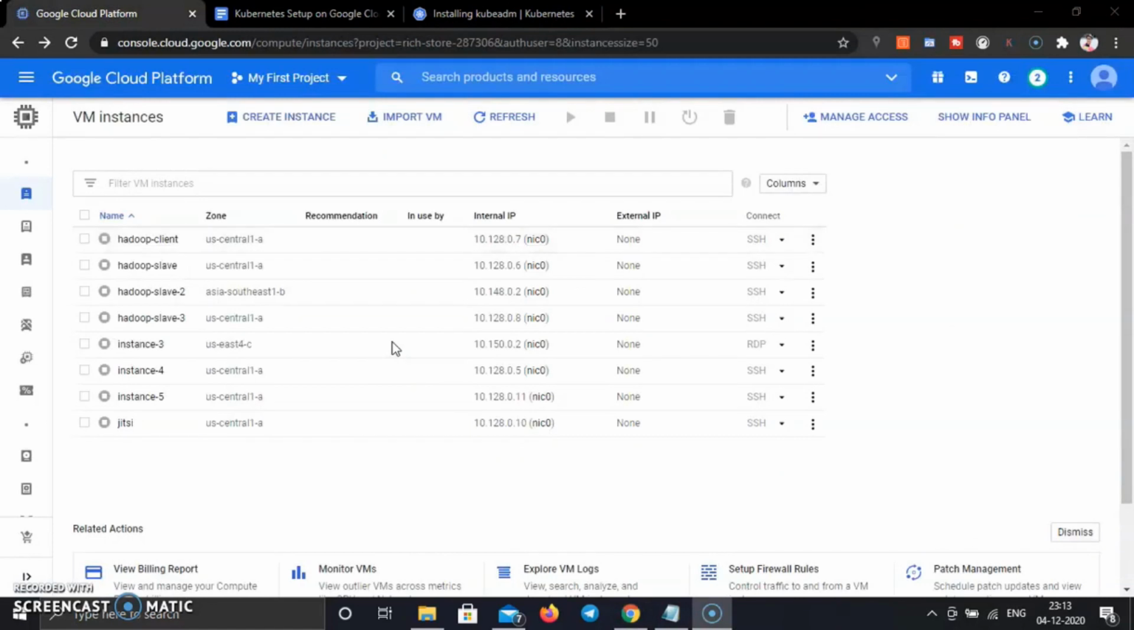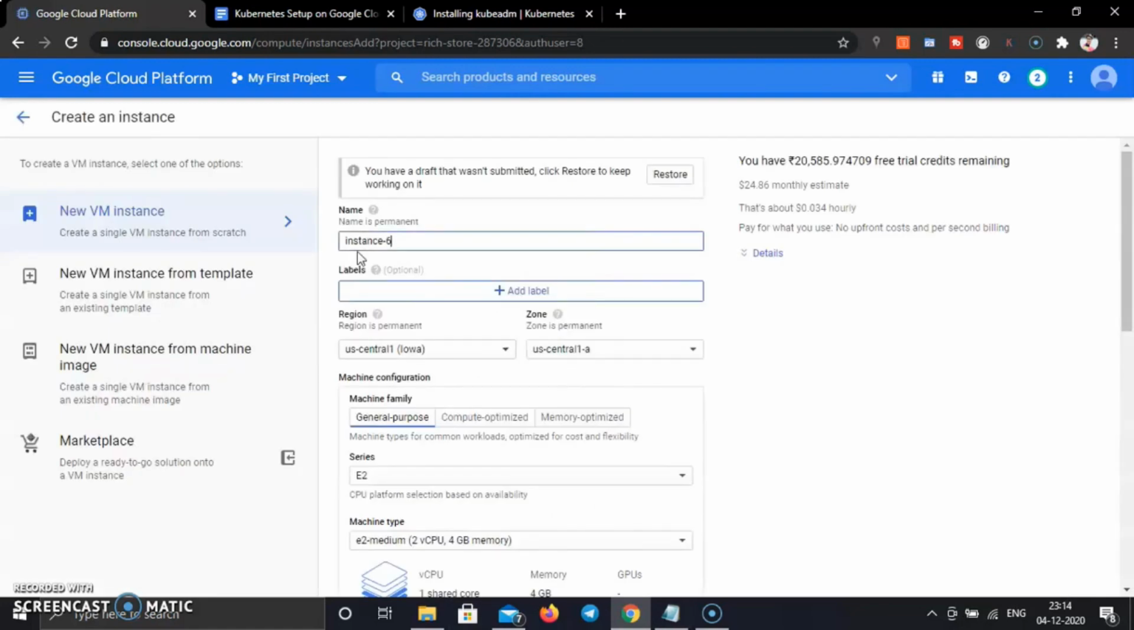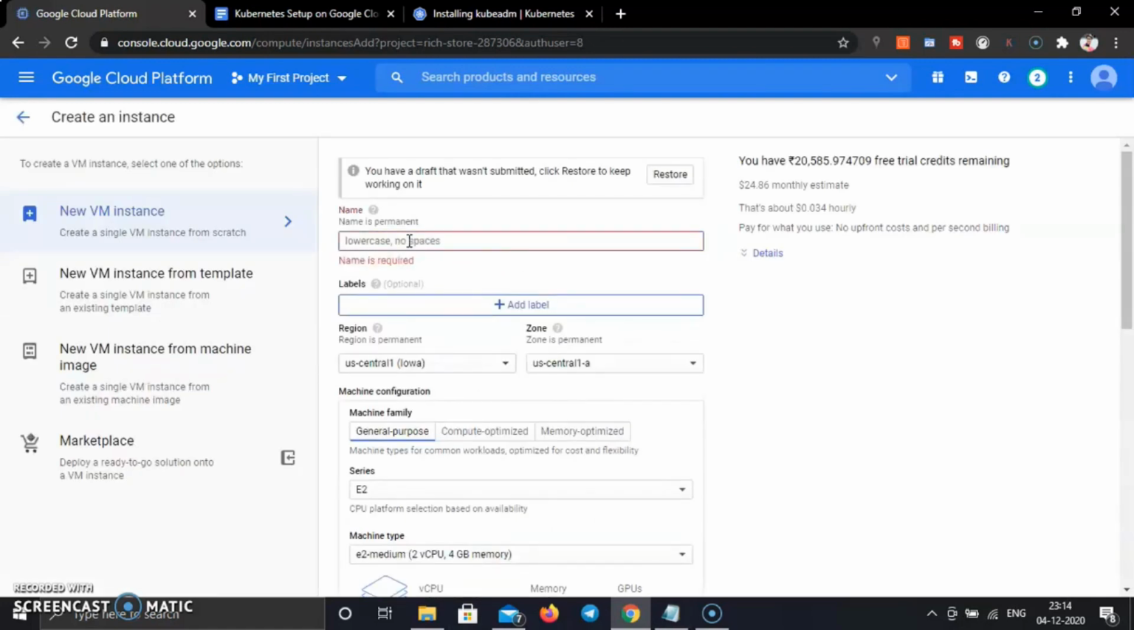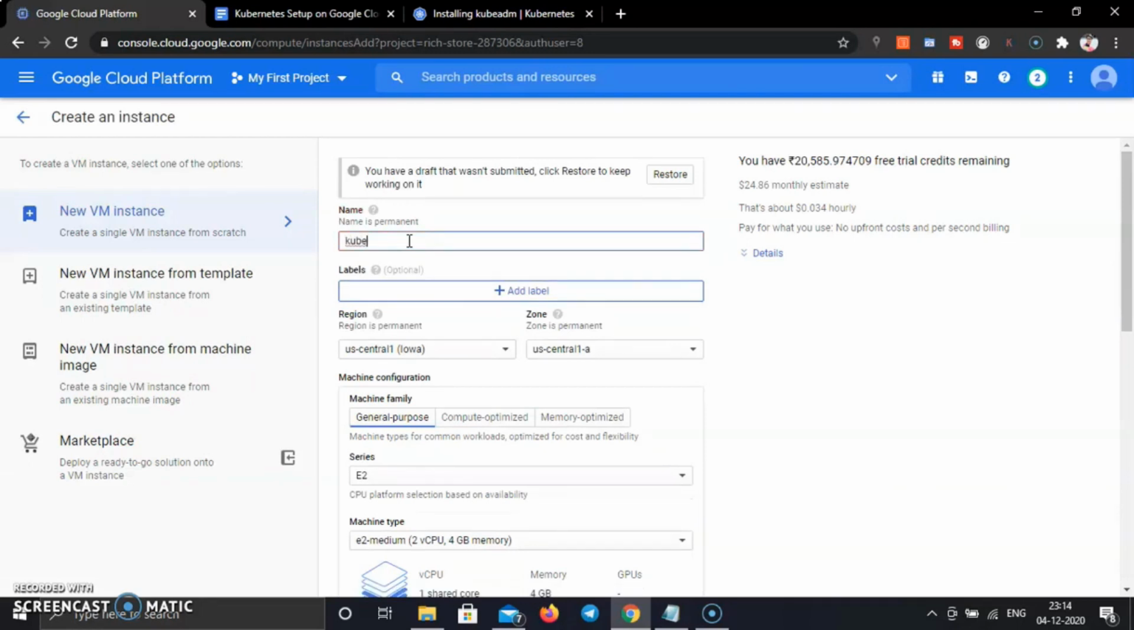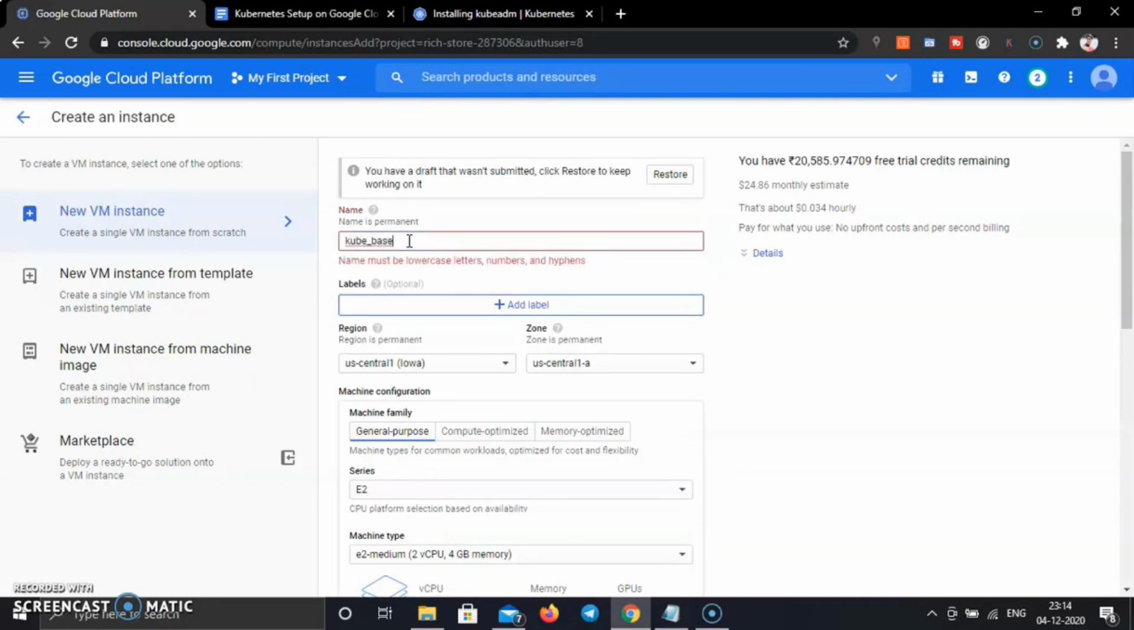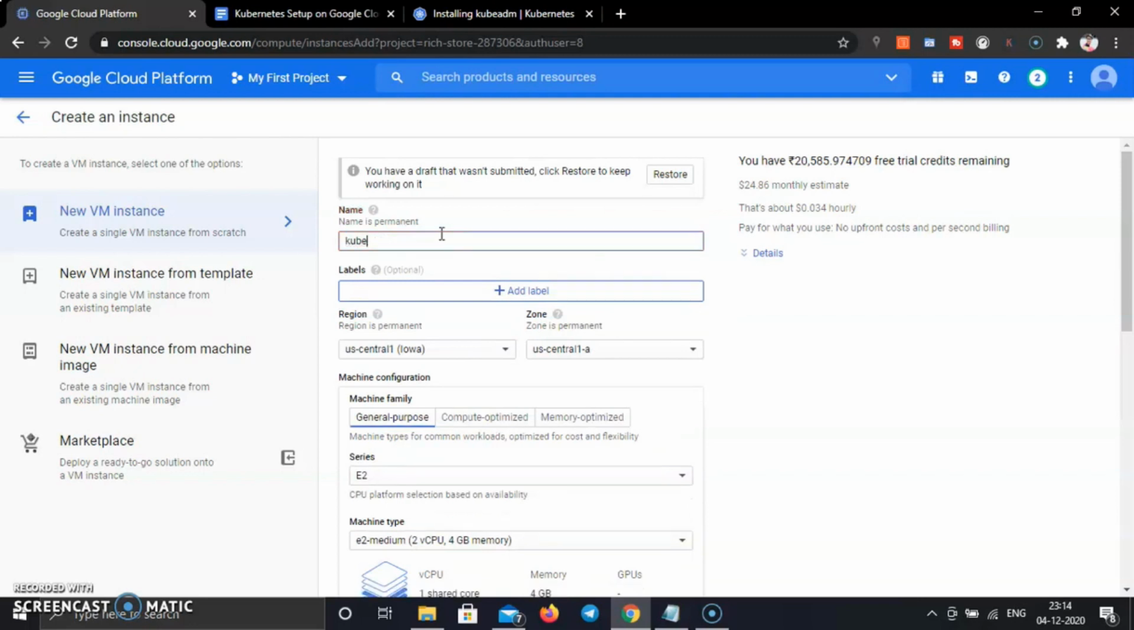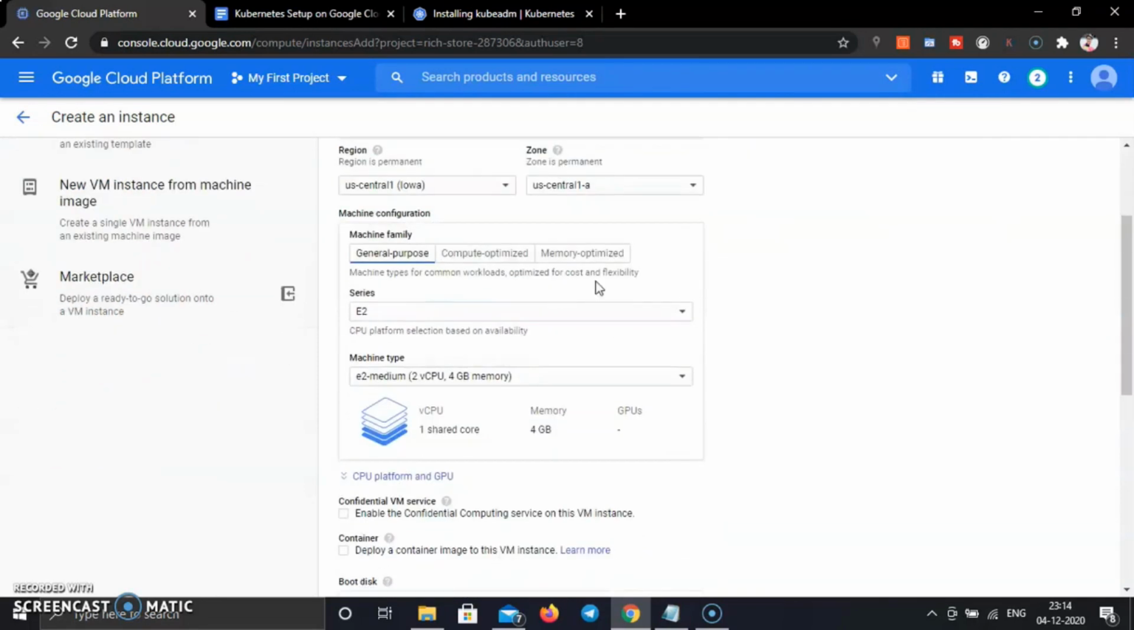I'm going to create the machine on top of Google Cloud Platform. Just click on create instance, and it is loading. Now I'm going to give the name Kubase, because after creating this we need to create a machine image from it, which will be used for all the master and slave nodes.